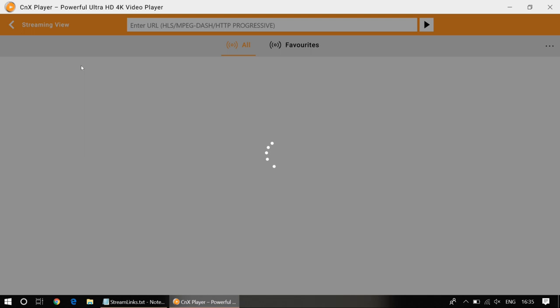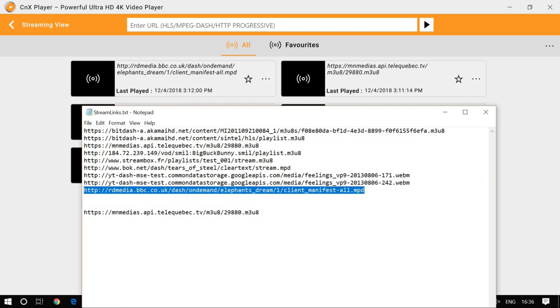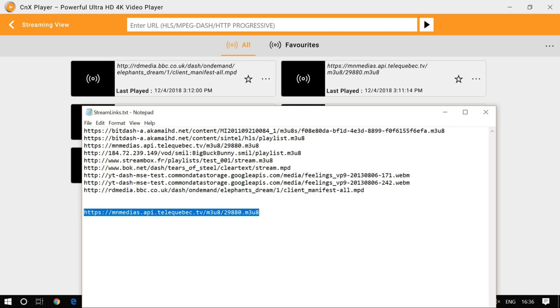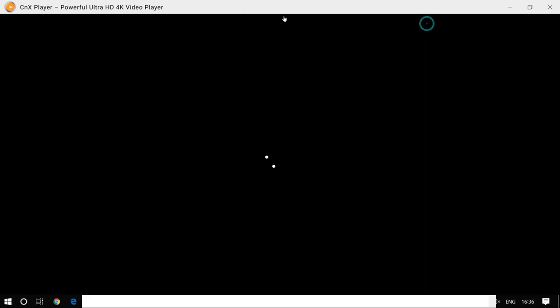This is the streaming part of CnX Player. CnX Player supports popular HLS, MPEG-DASH, and HTTP progressive streaming protocols. So all you need to do is copy the video streams and paste them here in the box on top. And there you go. That's where your video is going to be played.